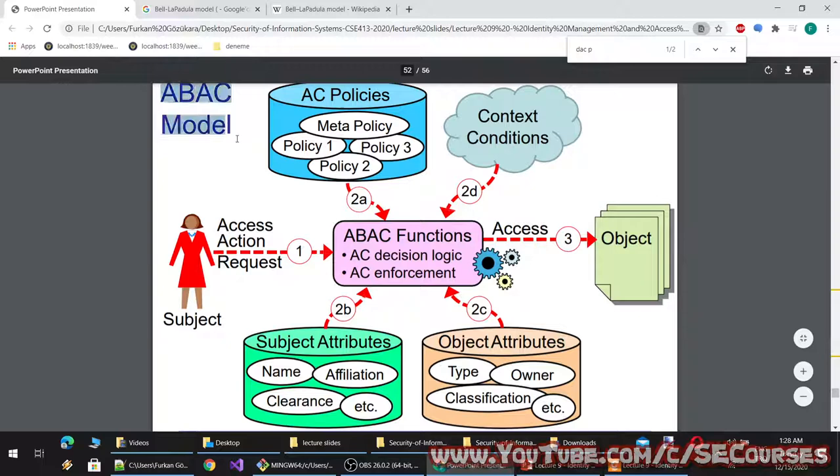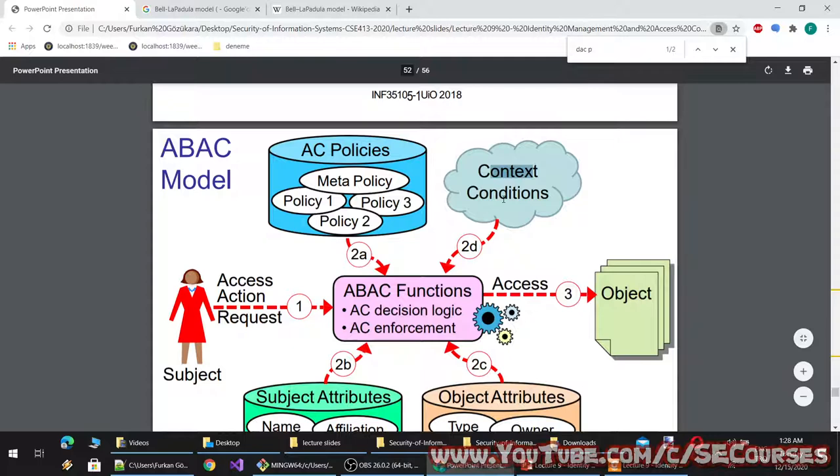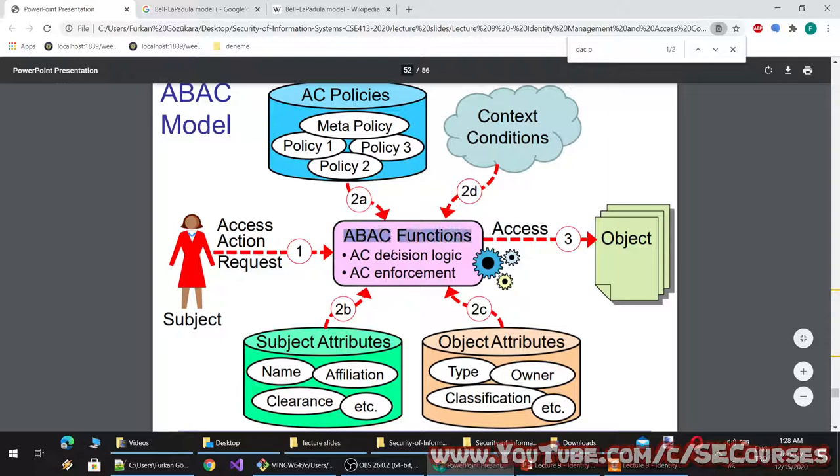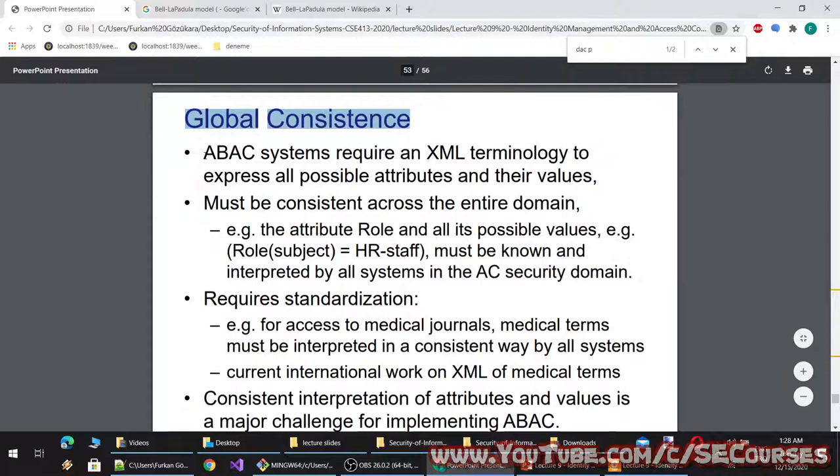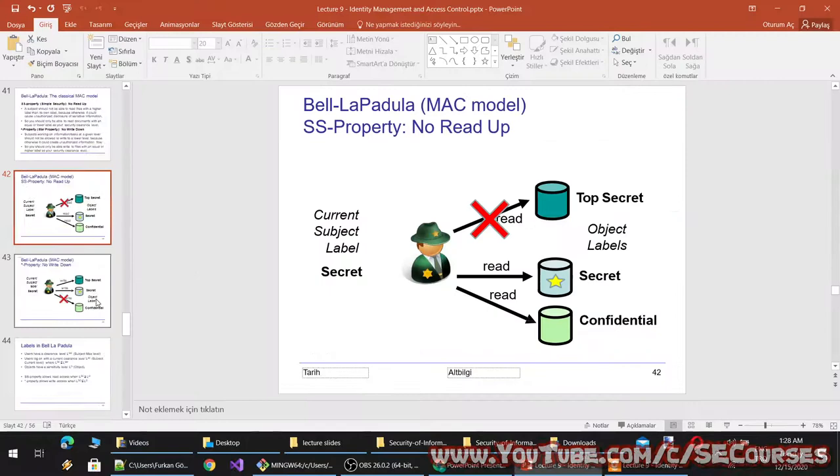Okay, so the ABAC model is AC policies, meta policy, policy 1, 2, 3, context conditions, and access action request by the subject, ABAC functions, AZ, AC decision logic, AC enforcement. So it checks subject attributes, name, affiliation, clearance, etc., object attributes, type, owner, classification, etc., and if they are matching, access to object. Global consistency.